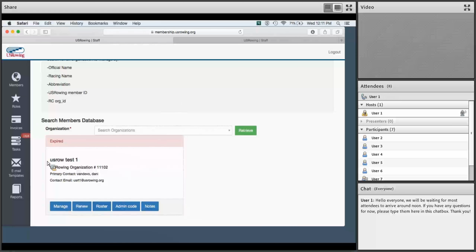Once you've logged in, the screen tends to look like this. You see a couple more things here at the top that I only see because I'm an administrator, but you see this membership tile over here. It will show the name of your team, the organizational number, which is not your club code. It's just an organizational number that's in our database for us to look up who you are. There's a primary contact, and then there's the contact email.